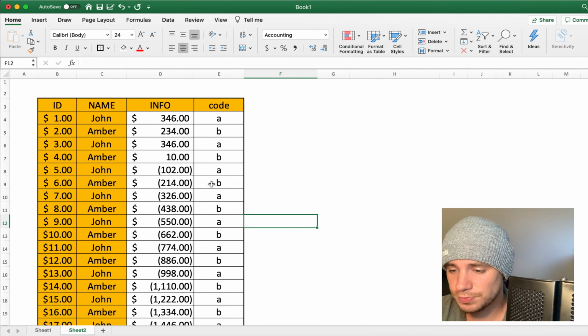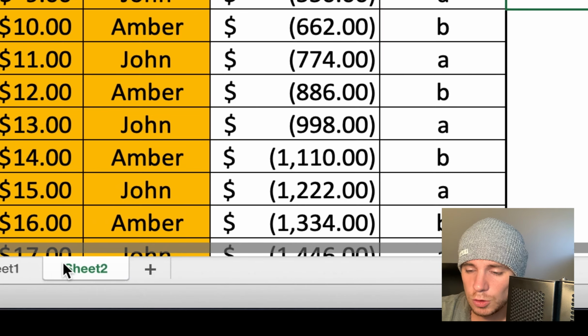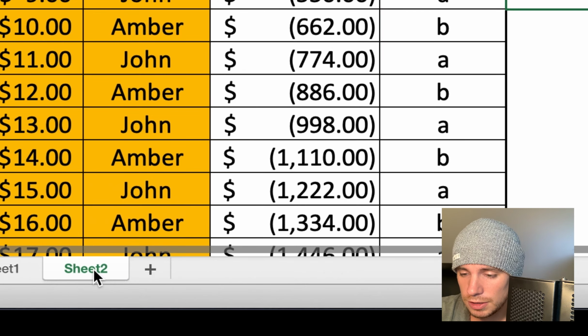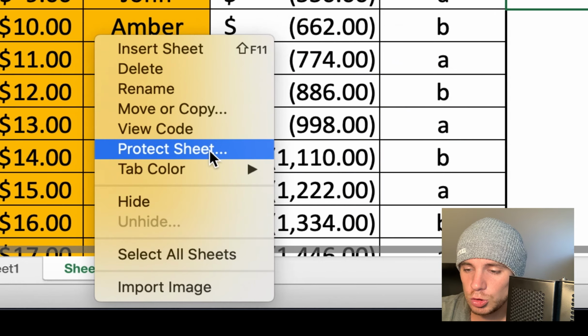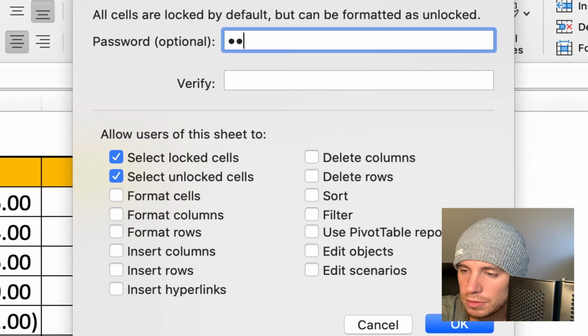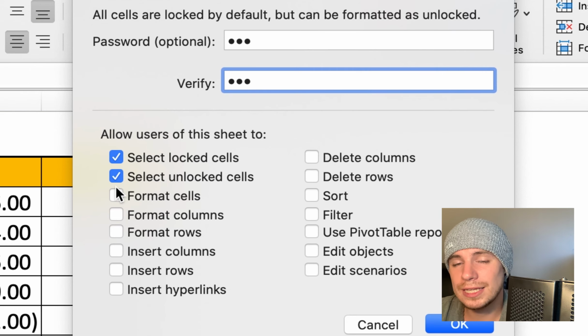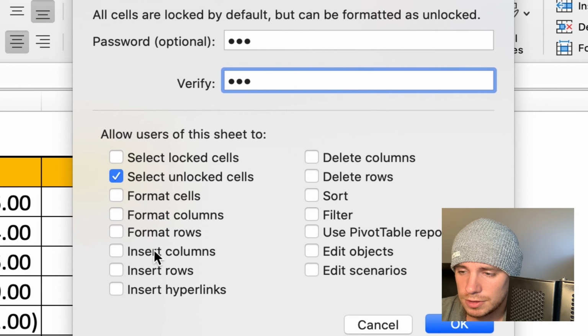This is really easy. Then we choose in the context menu on the sheet which we want to protect, for example here, and choose Protect Sheet. And here we could put some password and verify this password. We could give people access to select locked cells or select unlocked cells. For example, we don't want people to be able to select locked cells, so we will not give them this opportunity. But we are okay with people formatting cells or formatting columns and so on.